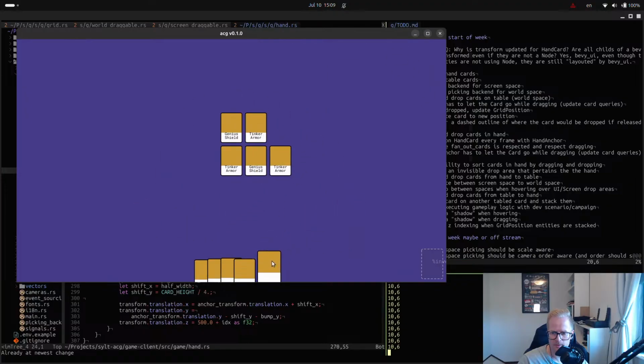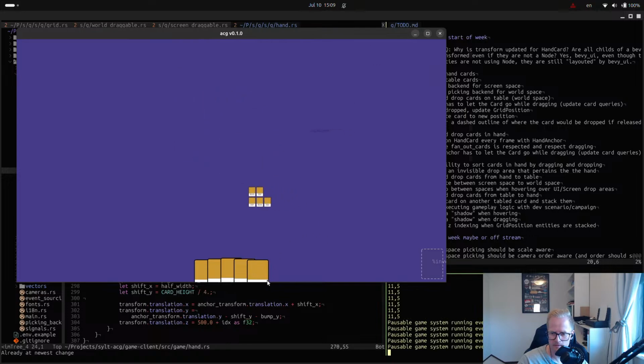Of course, the drop outline animation is tethered to the world coordinates, so it's a bit wrong. But I think this is good progress anyway. One thing I realized, every time I grab the card, it gets faster and faster. So that's something. I don't know why. No. It's just some calculation is weird.